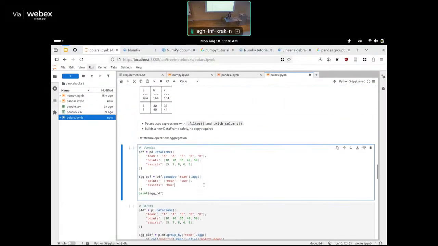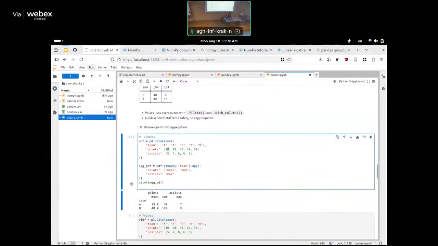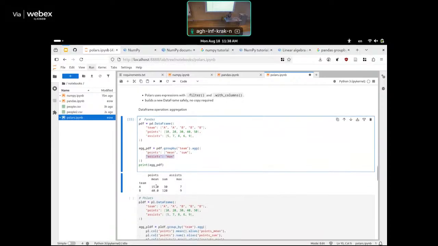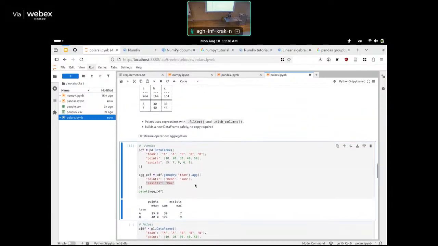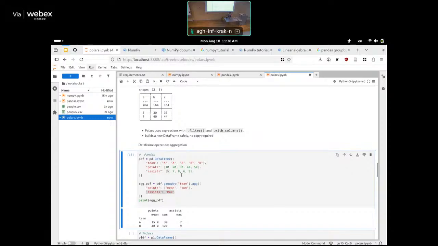The aggregation, which is the important part. We have in pandas a group by, just to repeat it. We have teams, points, and assists. So the points per team, what do we do here? Group by team, and we aggregate points. We do the mean and the sum, and the max of the assists. And we get here the mean point is 15, and the max of our points was 7 per team here.